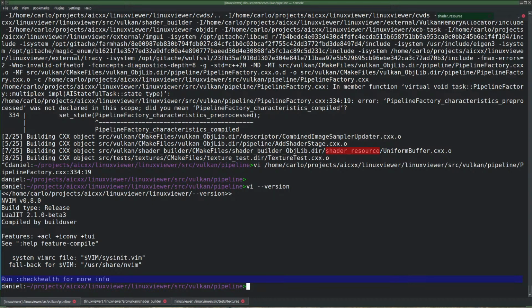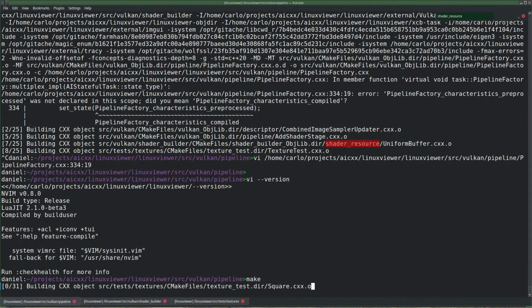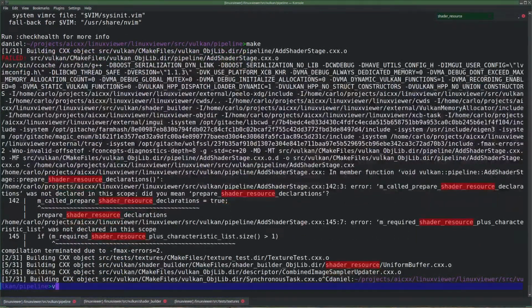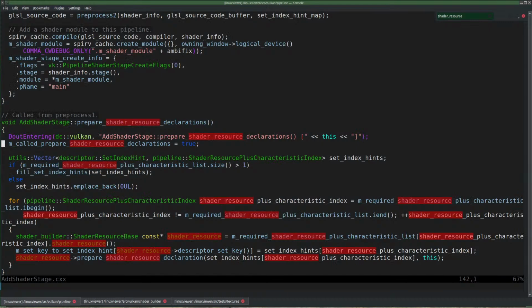Right. I don't know. Just make again, I guess. Eternal make and fix compile errors. That's my life at the moment, fixing compile errors. Prepare shared resource declarations was not declared in the scope. Oh, finally we're back at the same error.